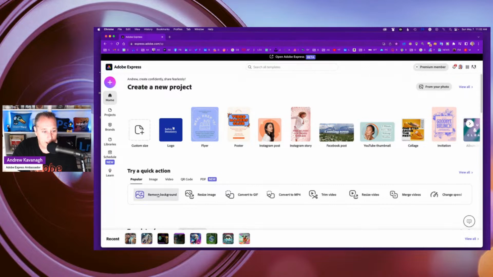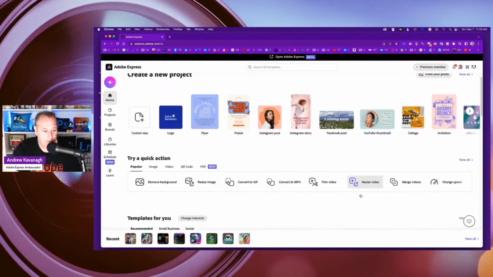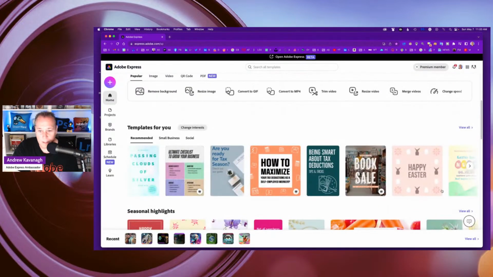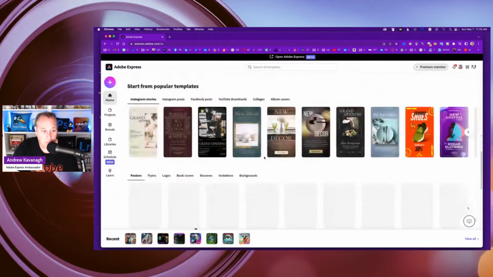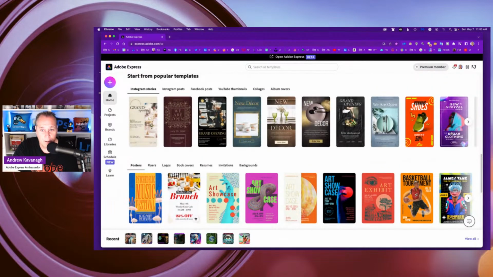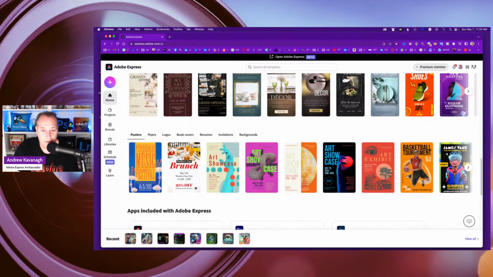And then there's also quick actions if you wanted to bring something in and remove a background, resize an image, convert a MP4 to GIF, or I believe maybe convert a GIF to MP4, trim video, resize video, etc. And then there's suggested templates for you as you scroll down, seasonal highlights. So they're focusing on the different seasons and holidays. And then start from popular templates. So there's ones that maybe have been used the most. And then a whole series of posters, which is pretty cool. That looks great. I like that one.